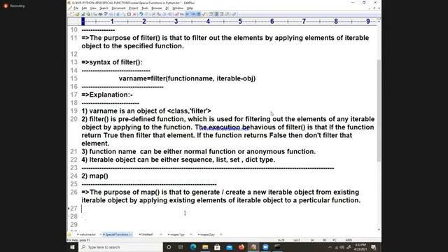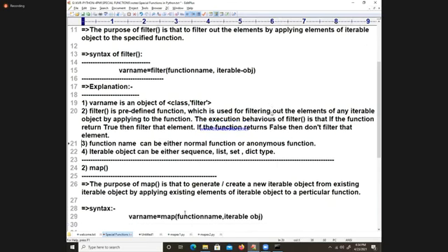Now I am going for syntax. Sir, syntax, you explain. See, how easy it is. Variable name is equal to map of, what is that? Function name. Map function always takes two inputs. Map and then what? Iterable object. Sir, what is this name, sir? Very simple. Variable name.